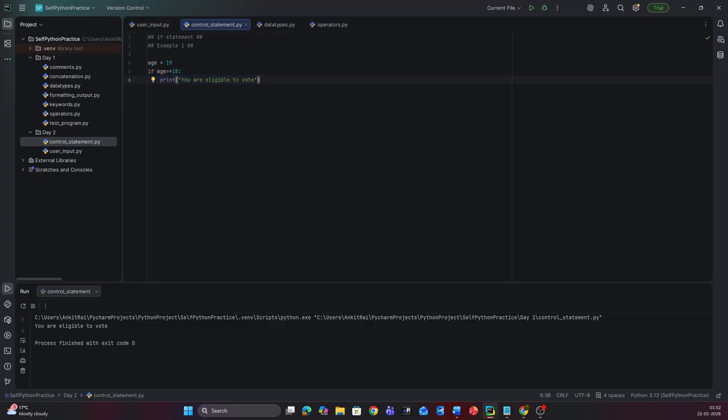Got it? Well, okay, I'll try to explain it again. Here we have a variable age with the value 19. Then we have an if statement. If age is greater than or equal to 18, then this is a condition.